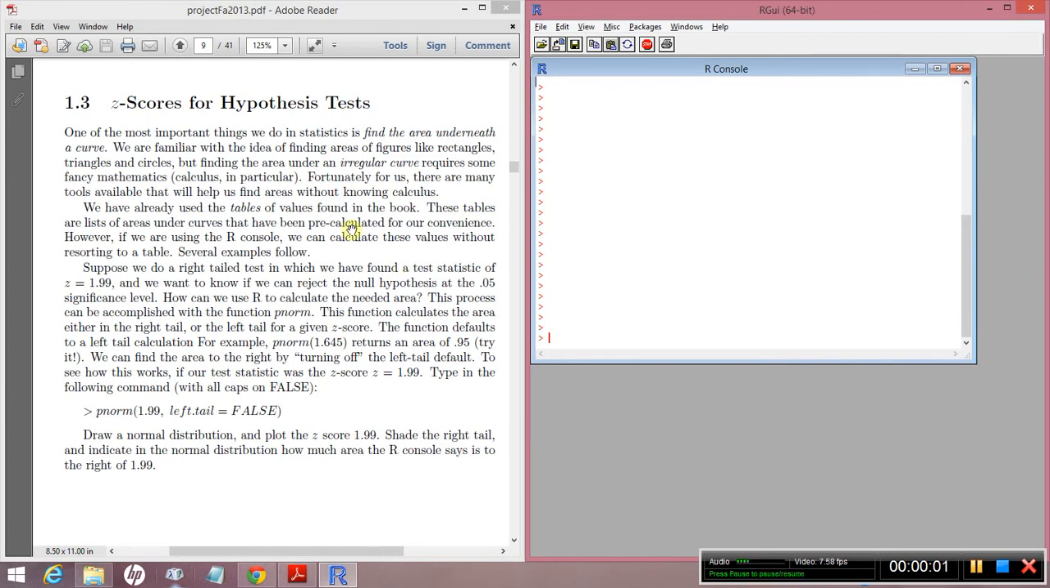Alright, so we're going to pick up where we left off in the previous video, which we left off at this section 1.3. It says z-scores for hypothesis tests. Really, we're going to talk about t-scores and chi-square scores as well.